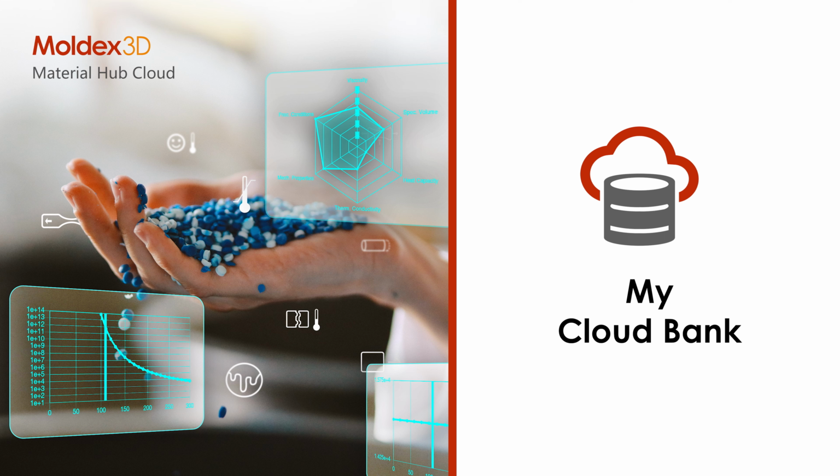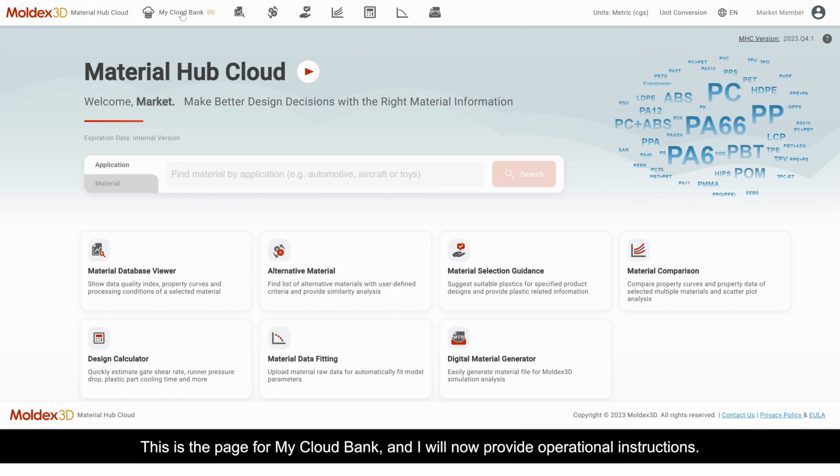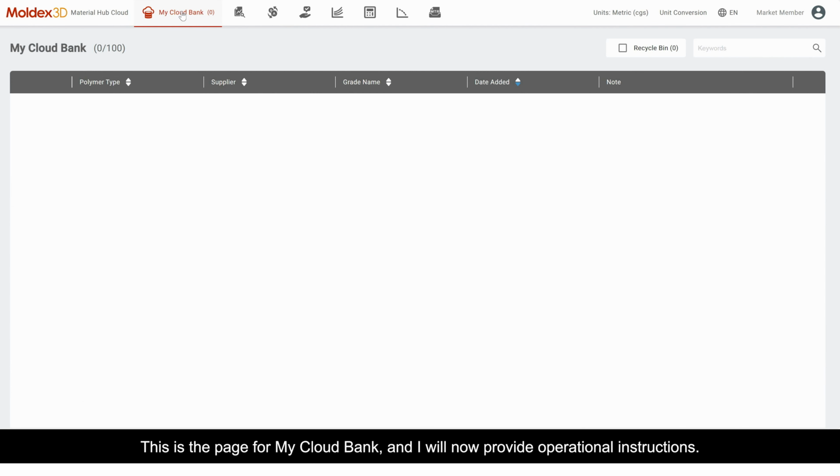My Cloud Bank. My Cloud Bank allows users to add or store their materials in the cloud and manage, annotate, or link to other features. This is the page for My Cloud Bank, and I will now provide operational instructions.